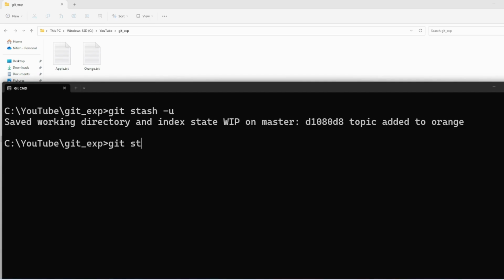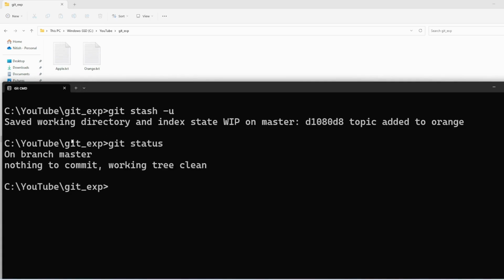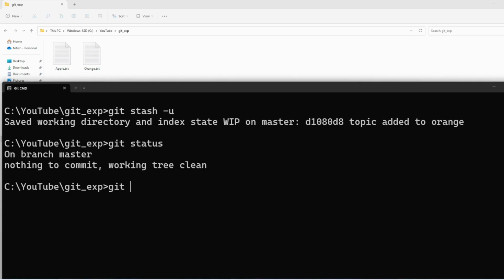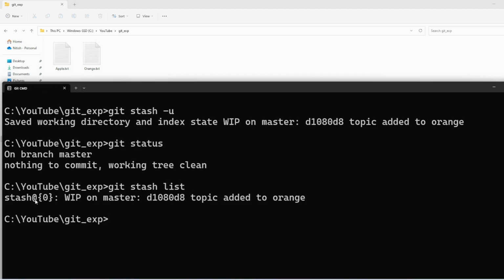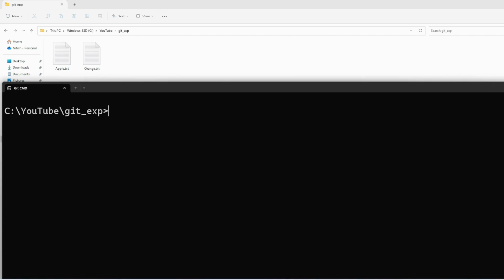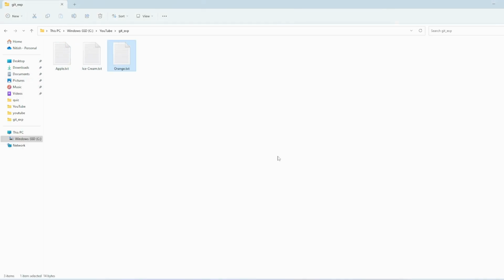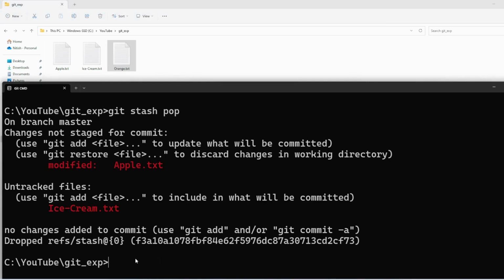So I will check the git status. We can see now it's clean. And if I list the stash, here we can see there is one stash available. And then we can again apply and delete it using the express command, that is pop. And here we can see the files are available back in the working directory.